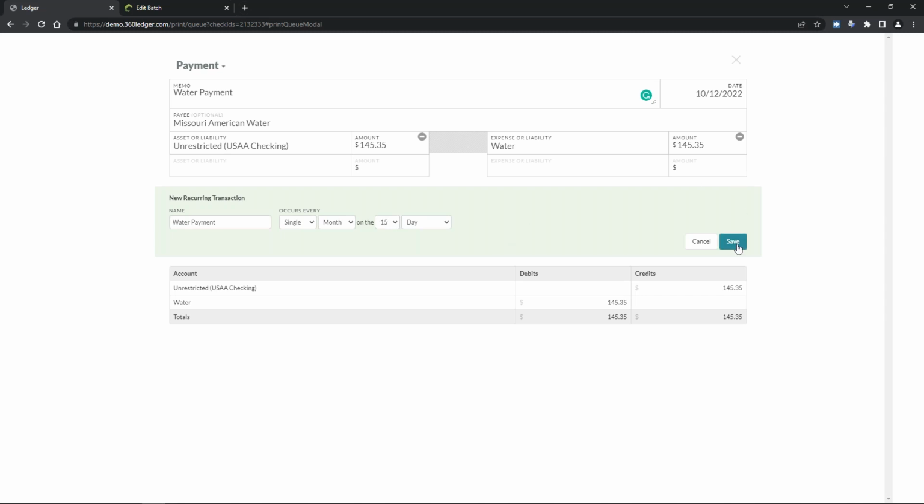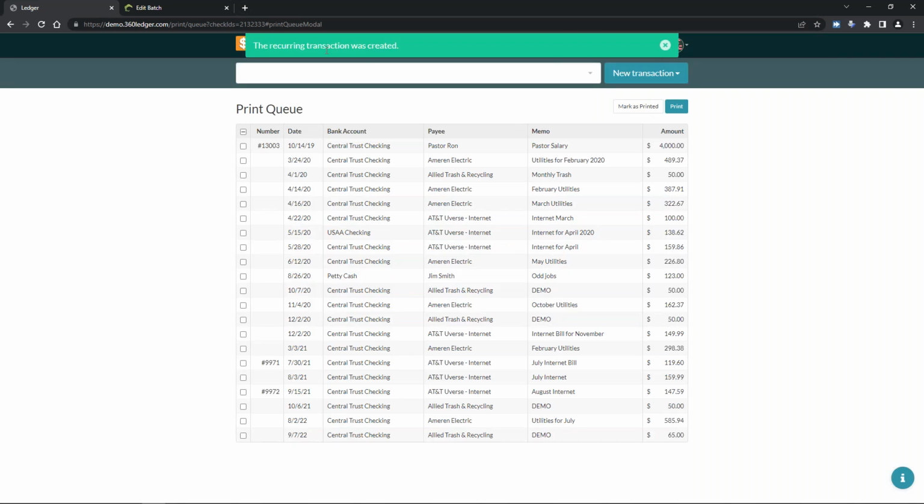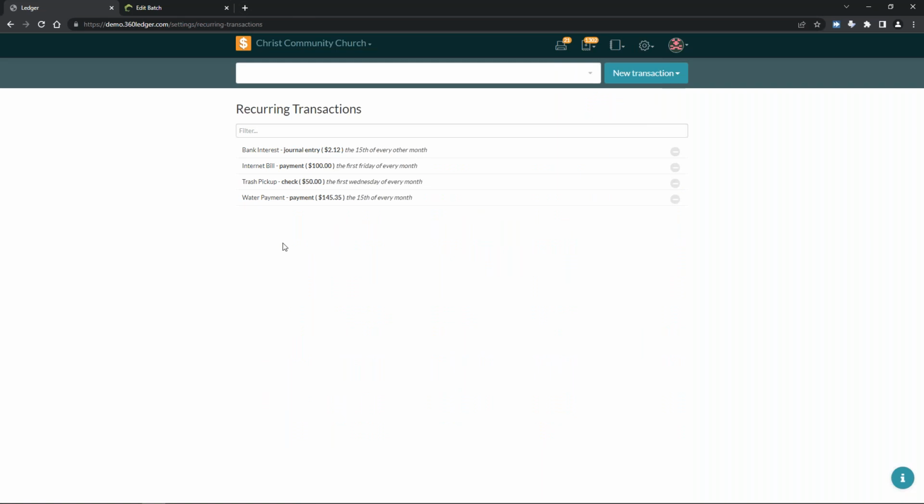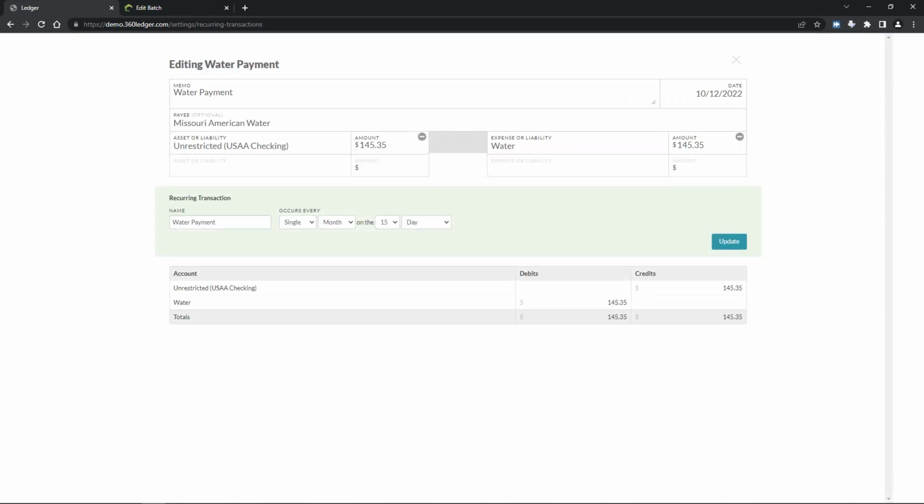Once we save that, then you can see that the transaction was created, and you go up here to the gear icon and go into your recurring transactions, you can see that that new payment has been put in. If you ever needed to change that payment, you can go over to recurring transactions, filter it if you have many transactions that are scheduled. But once you click the row, it'll just reopen it and you can update it as you need.